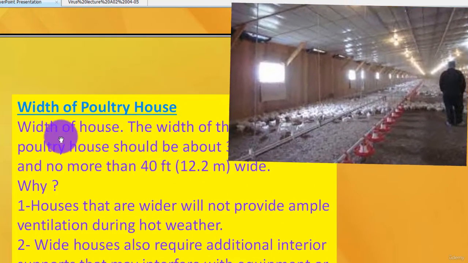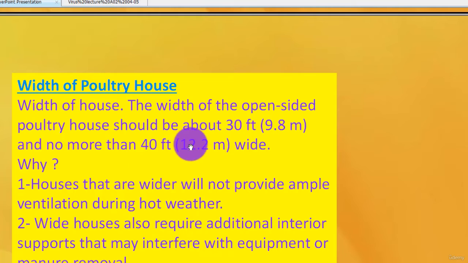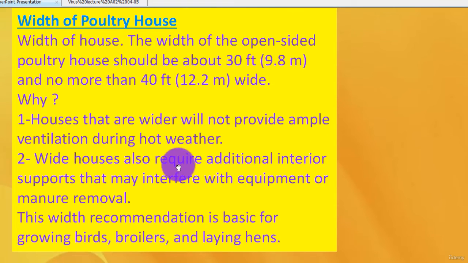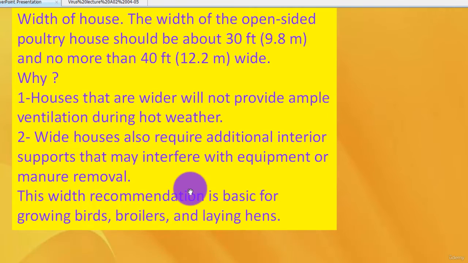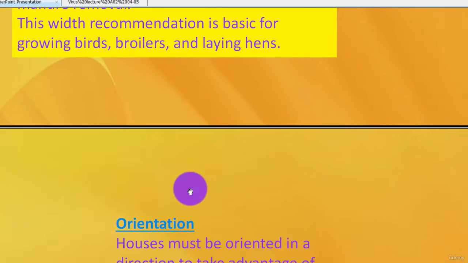Width of the poultry house. The width of an open-sided poultry house should be from 9.8 meters to not more than 12.2 meters, while houses that are wider will not provide ample ventilation during hot weather. Wide houses also require additional interior support that may interfere with the equipment or manure removal. This width recommendation is basic for grown birds, broilers, and rearing hens.